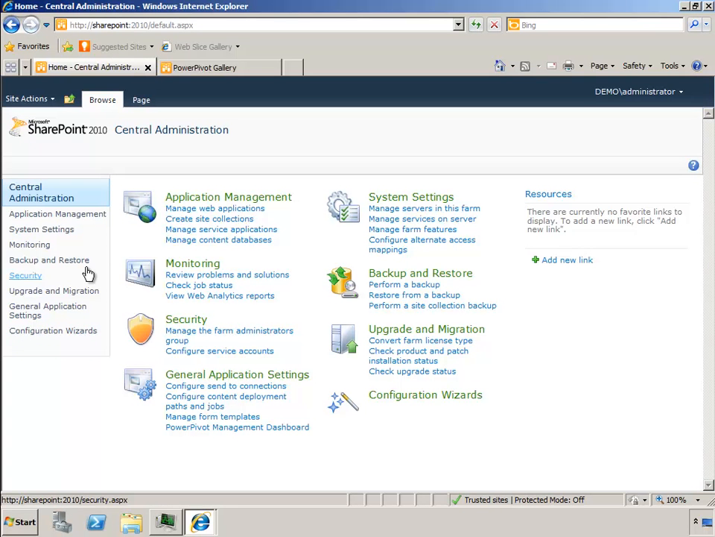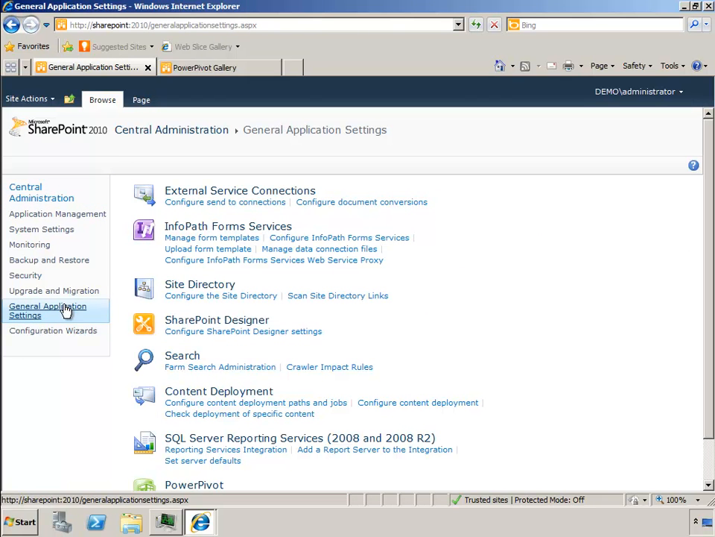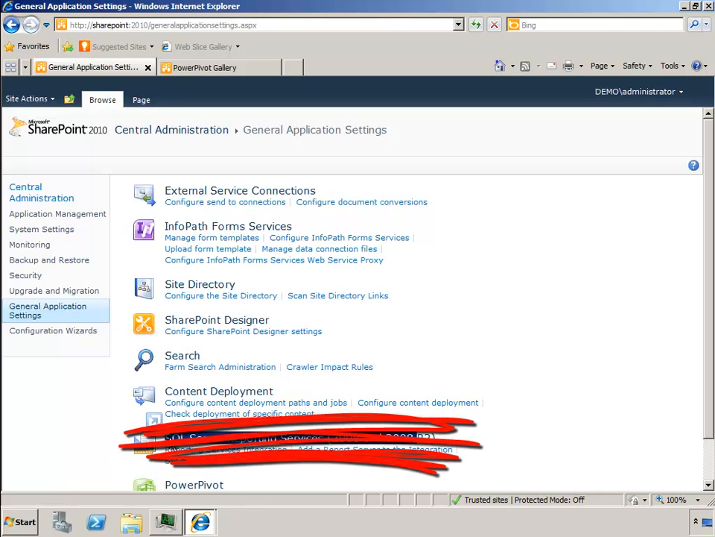Now, reporting services integrated mode within the 2012 version is a service application. So here's what you don't want to do: go into General Application Settings and configure it here. This is the old version. You can still use this if you want to, but since we've installed the 2012 version, that's the version that we're going to use.